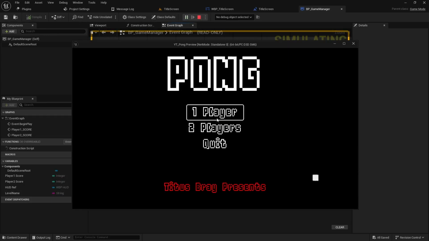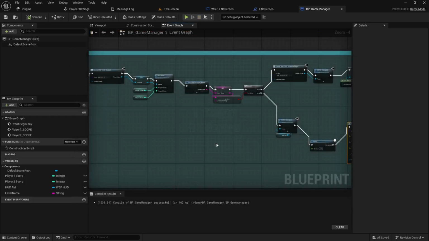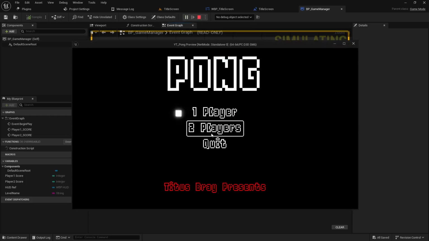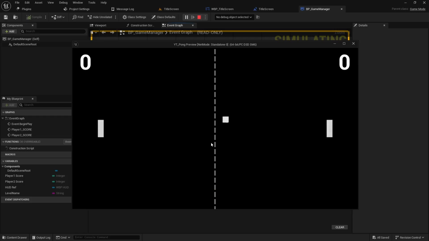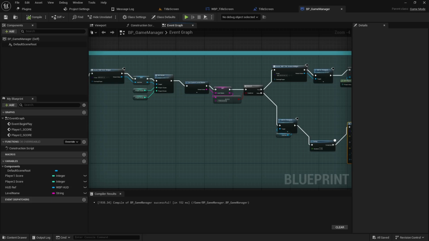So with that, you can see we now have our widget. If I press quit, it quits. If I press one player, it does nothing. If I press two players, it opens the level and then you can move around and do stuff. So that is working as expected.